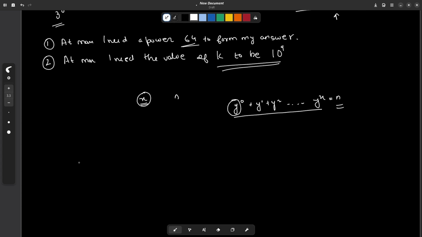So I'm repeating it again. I'm just going to traverse through all the powers from 2 to 64, because 2 is the minimum number that I have to take. Then I can check whether there exists a value of y such that the whole summation of this thing will be equal to n. So how do I check this?